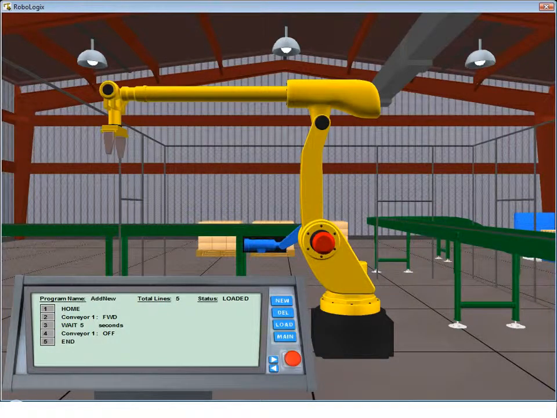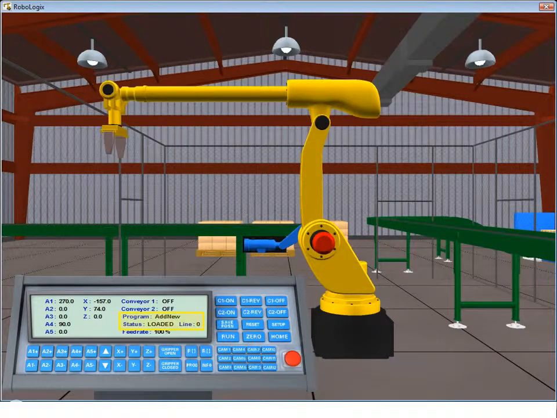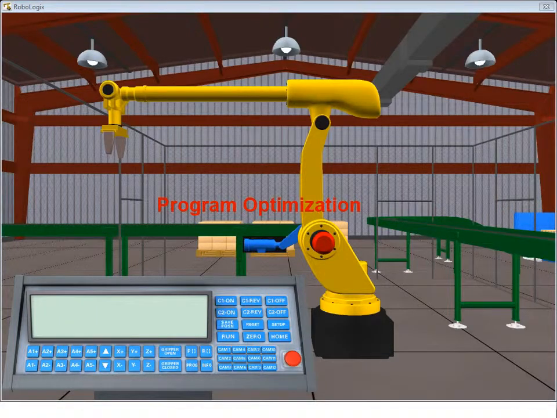Once finished, click on the Main button to save the program and return to the main control panel screen. The new program is now available in the Programs listing for loading. It can be accessed in the same manner as any other saved program.